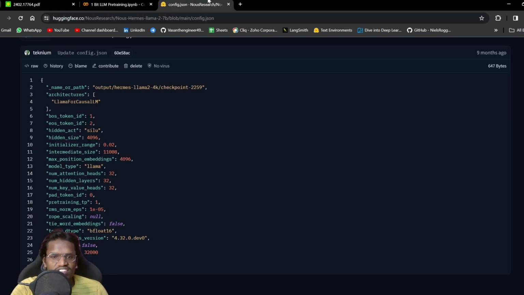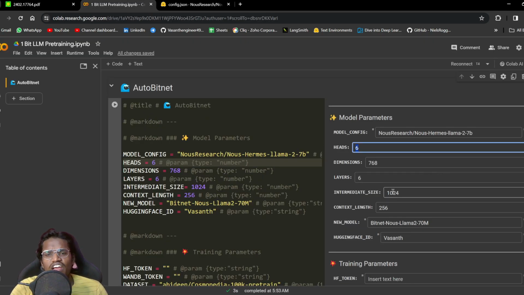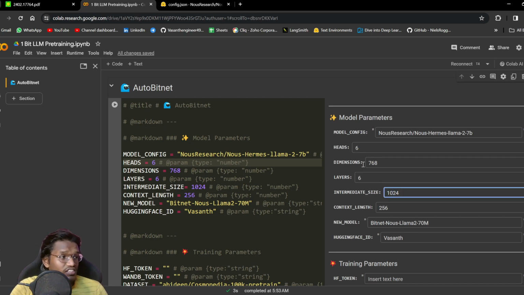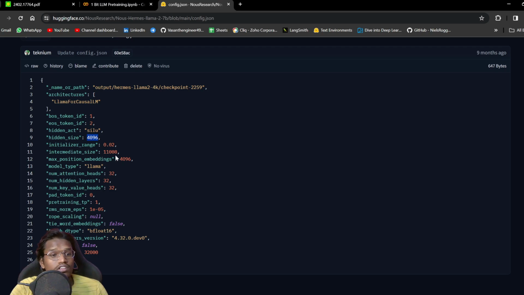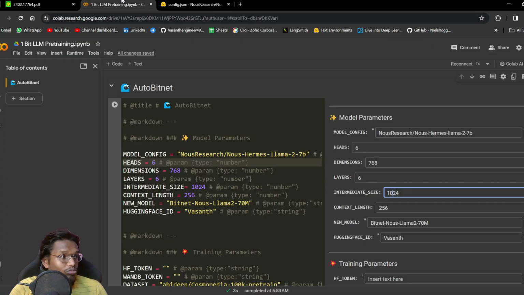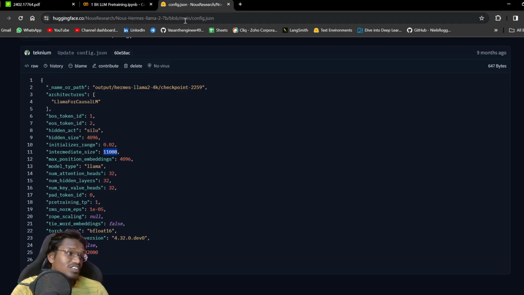Instead of that, we'll have 6 layers. The hidden size is 4096 in the original model and 768 in our model, and the intermediate size is 11,000 in the original and here we are having 1024. And we are just pre-training it with a 256 length only. They trained it with 4096.